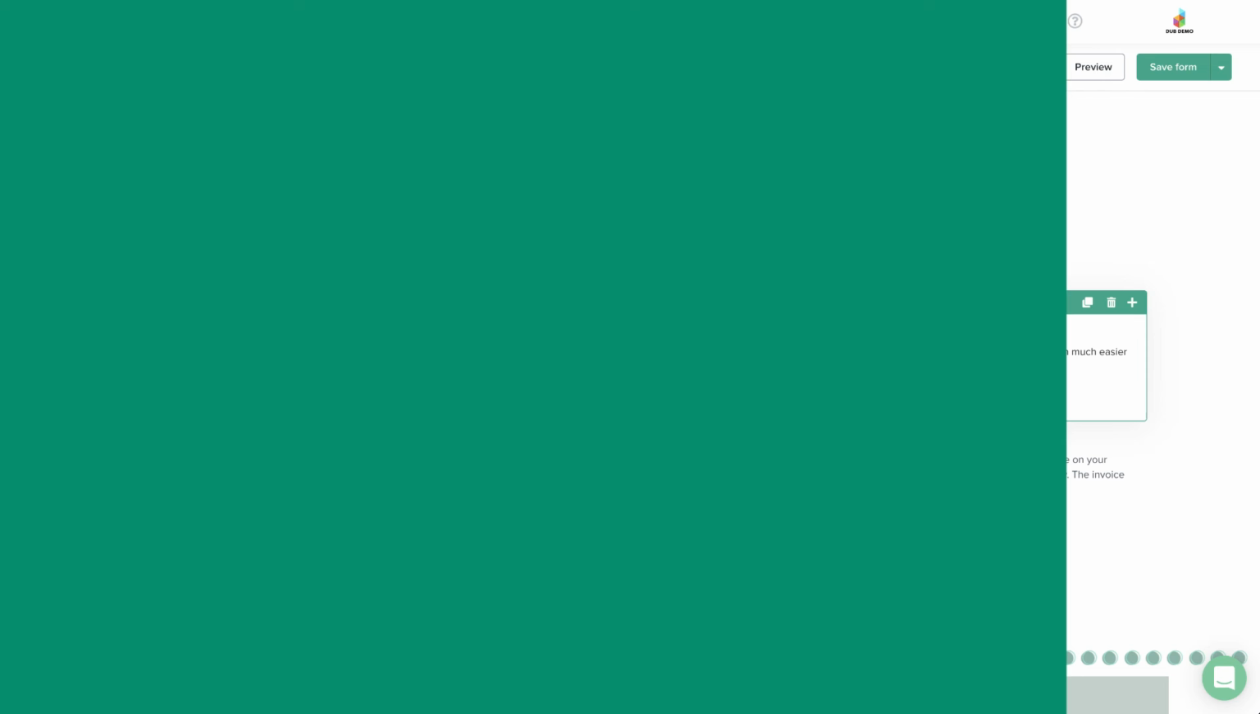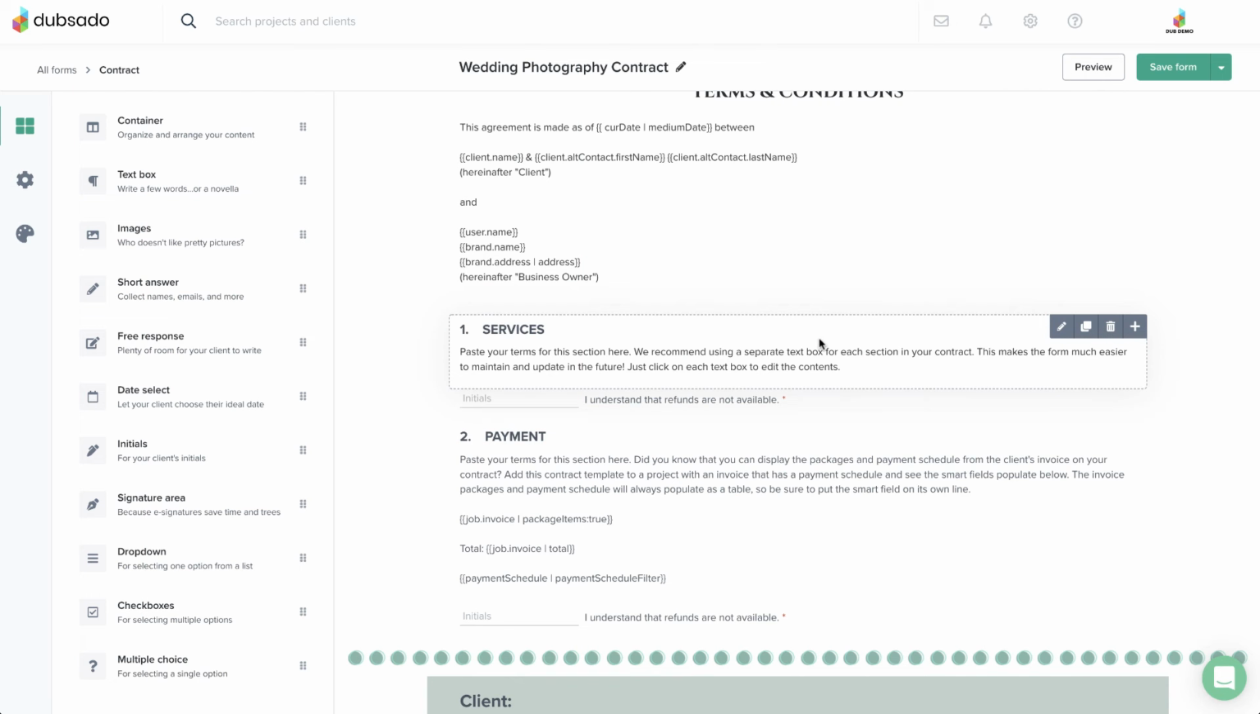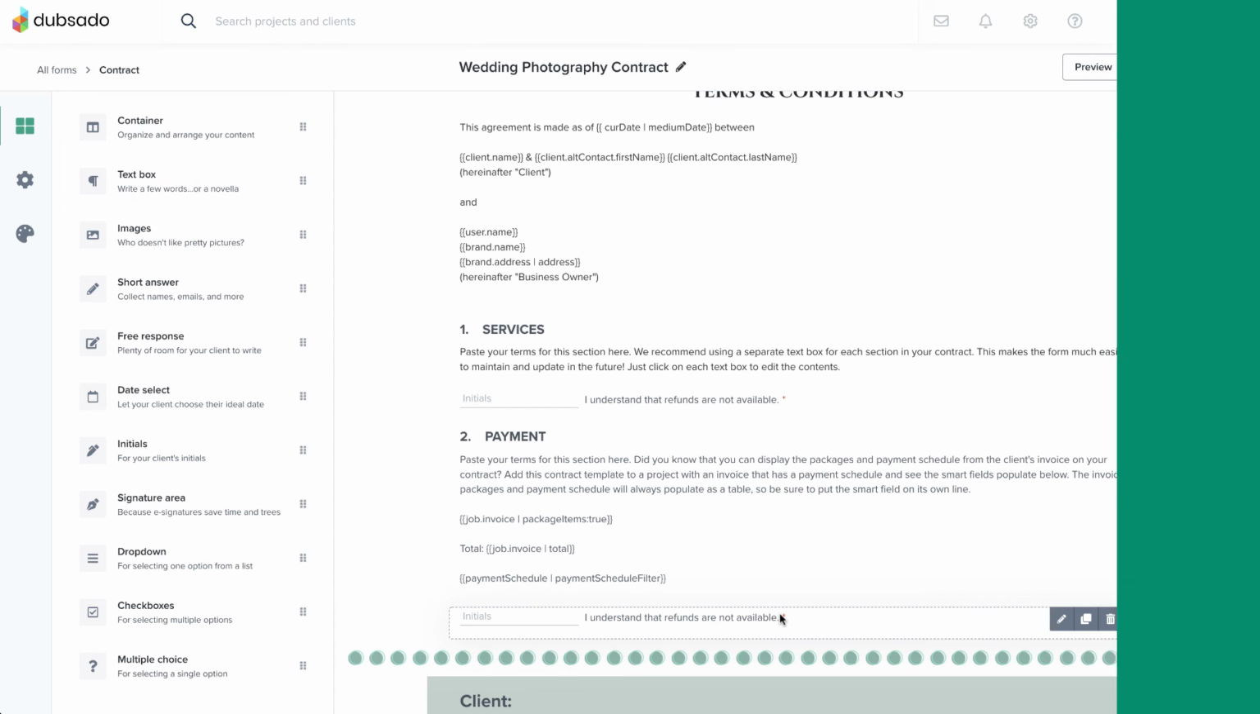Tip number one, use a separate text box element for each clause in your contract, especially if you are wanting the client to initial after each clause. It also makes the text easier to edit down the road.